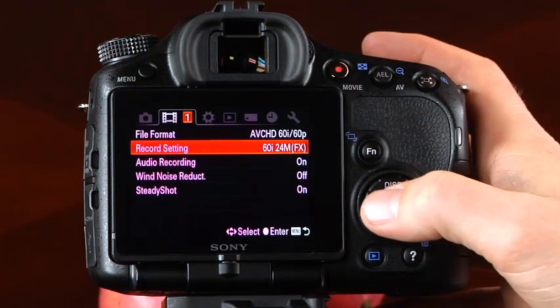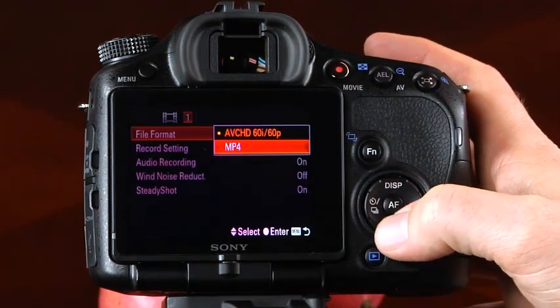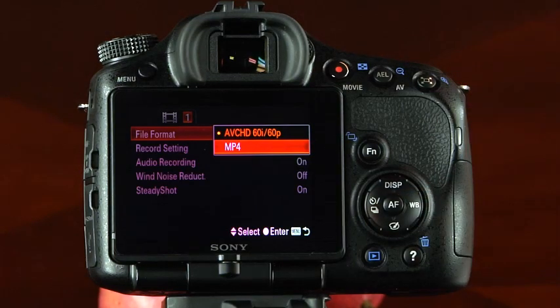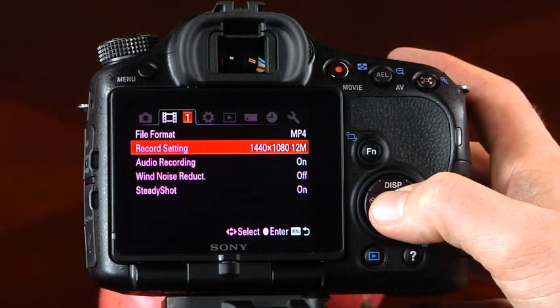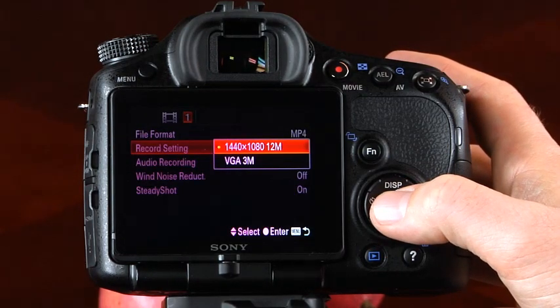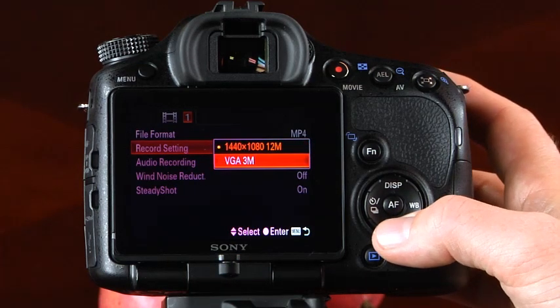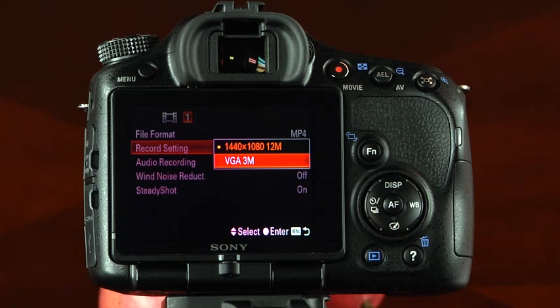The other record setting is MP4. Movies using this file format are much smaller in size and will take up less space on your memory card, but sacrifice resolution and image quality. There are two options under MP4. The first is 1440 by 1080 pixels with a data rate of 12 megabits per second. This option records at roughly 30 progressive frames per second. The other option is VGA, which is 640 by 480 pixels at 3 megabits per second. This option also records roughly 30 progressive frames per second.